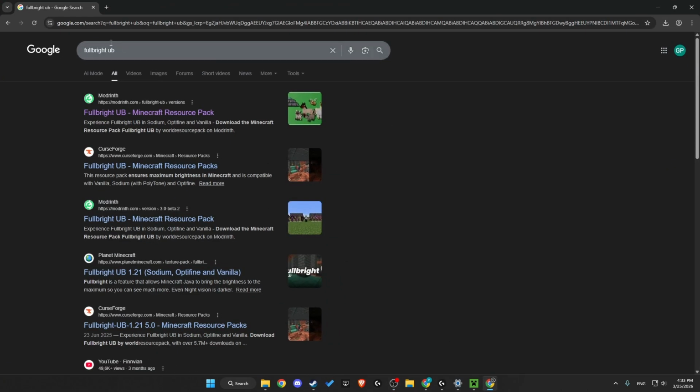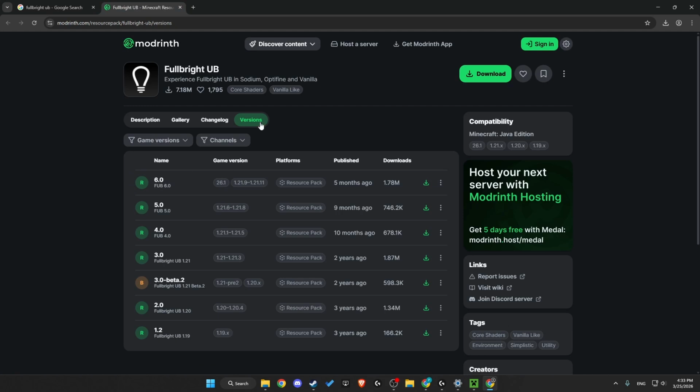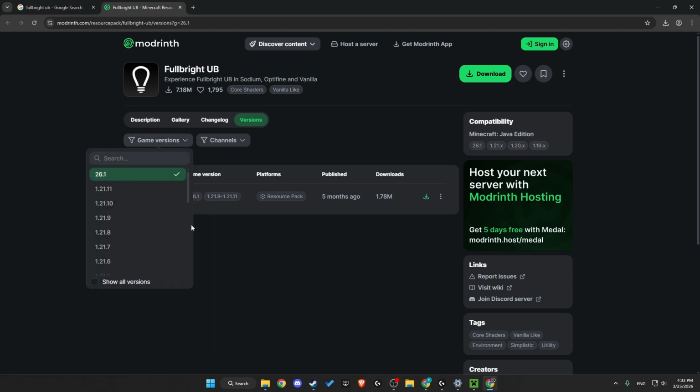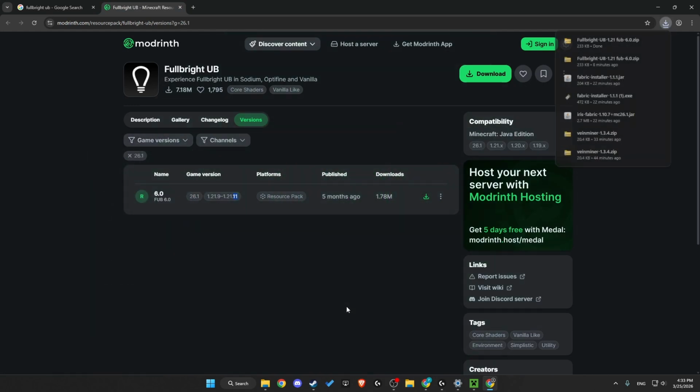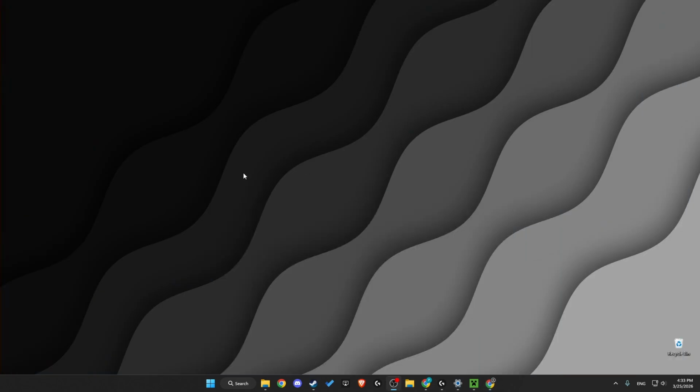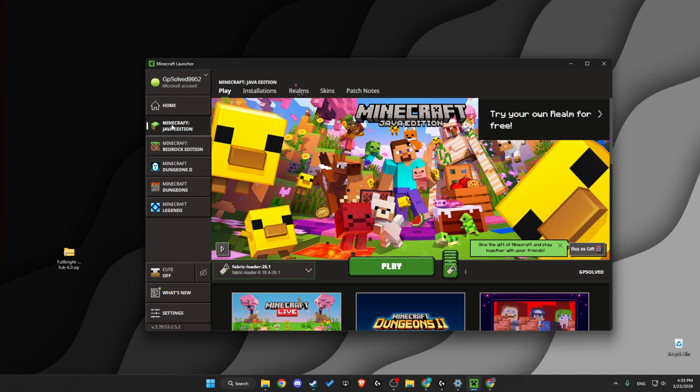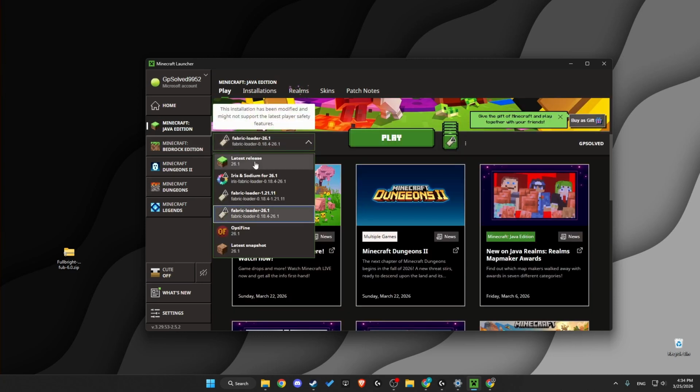First of all, open a browser and then you just need to write FullBright UV. Click the Modrinth link, wait for a couple of seconds, go to versions, game versions 26.1, and then download this particular version. Once you do so, drag it to desktop or whatever you like, launch Minecraft Launcher, go to Java Edition and then select the loader.